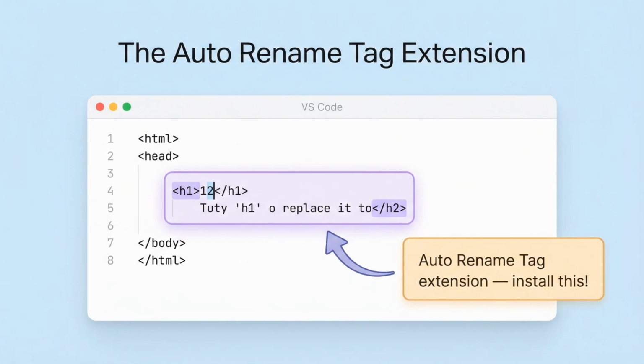One more extension worth installing right away, Auto Rename Tag. In HTML, your opening and closing tags must always match. If you have h1 opening, you need h1 closing. If you change one, you have to manually change the other. Auto Rename Tag fixes this. When you edit the opening tag, the closing tag updates automatically. It's a small thing that saves a surprising amount of time and prevents errors.